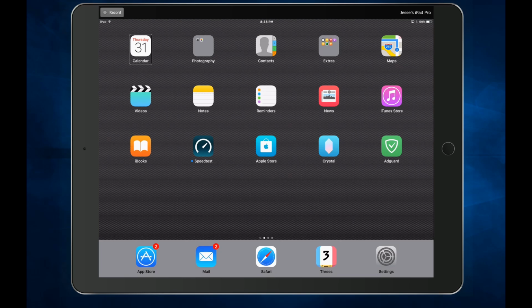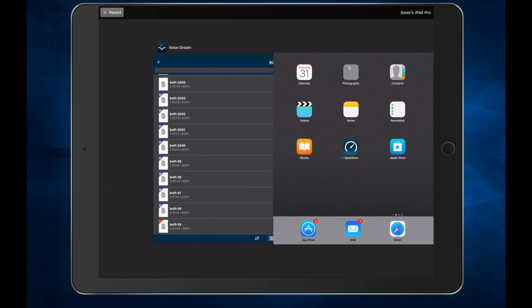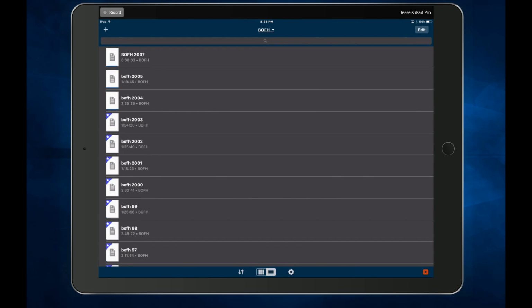So, Voice Dream Reader, let's open it up. I do have VoiceOver running. We are running it on my iPad Pro here. App Switcher. Voice Dream. Active. We're going to open up Voice Dream. Voice Dream. Add button. Now, if you are familiar with the app, I'm going to try to do this from both perspectives of a new user and an existing user.